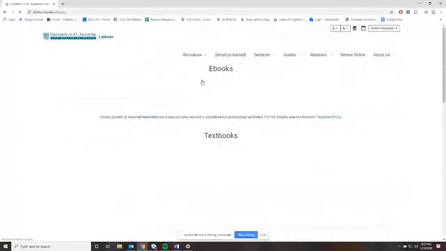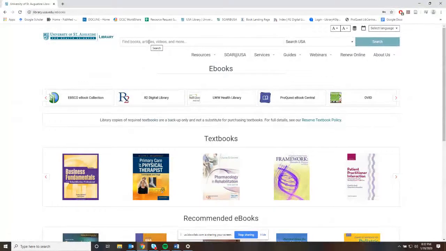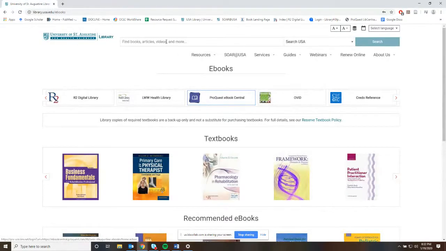Our ebook collection, which of course again is searchable using SearchUSA, as well as the library catalog. But these are the different platforms that we get our ebooks from that are also searchable databases. So R2 Digital Library, the Lippincott, or LWW Health Library, ProQuest eBook Central. All of these are searchable. You can click on them individually and search them if you want to, or you can just do the general wide search and search all of the resources. The Credo Reference, the EBSCO ebook collection, you'll see that.